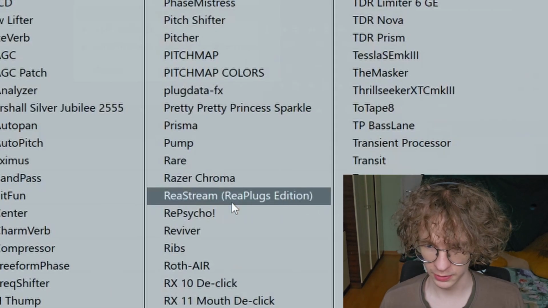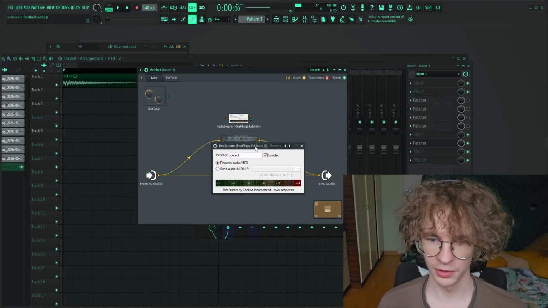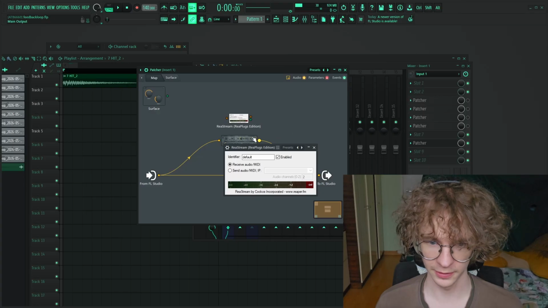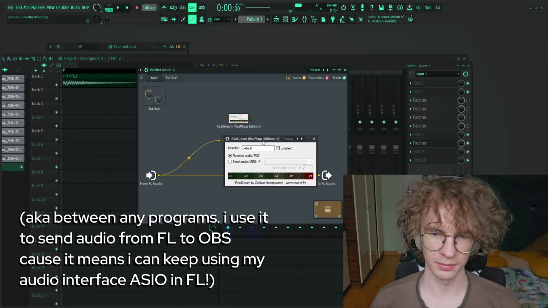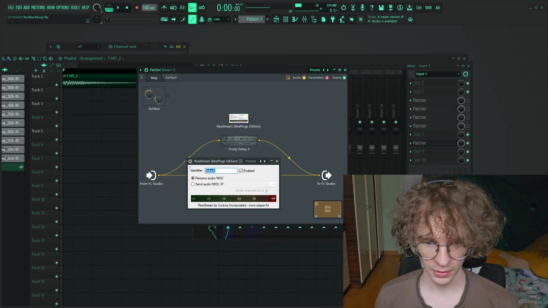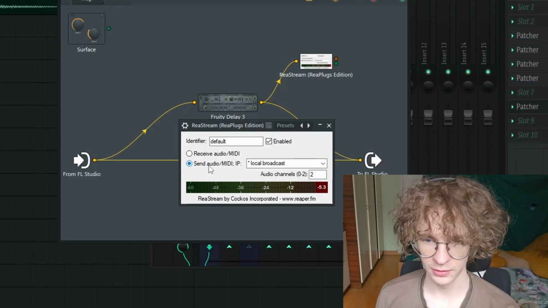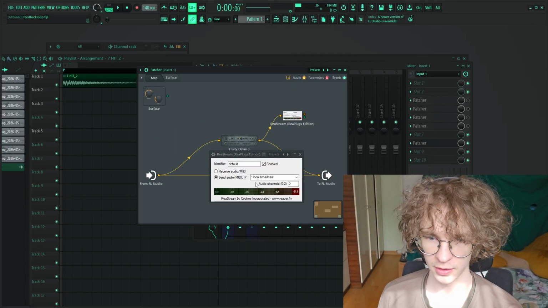You need to use a plugin called Restream. I'll have the download in the description. It's a plugin where you can send and receive audio between different instances of this plugin. I believe you could use this even between DAWs, for example. But here we can do a contraption where let's put this here. Let's output this delay into the Restream, and we'll set this to send audio, because audio comes here. Now we're going to send audio from here.